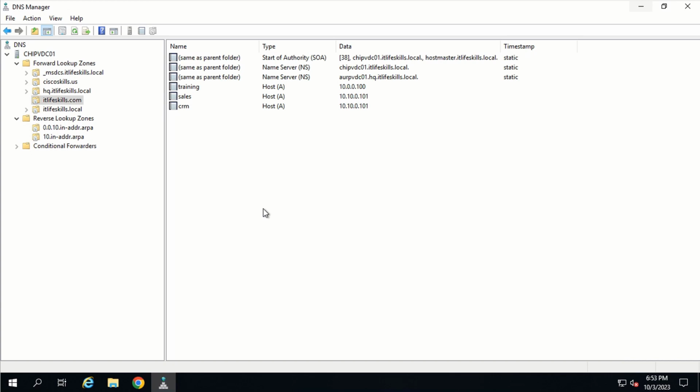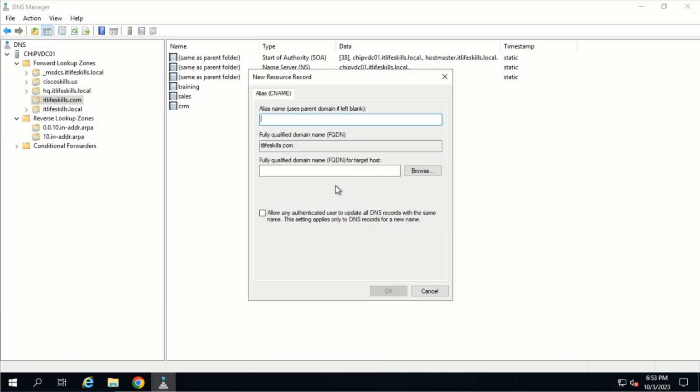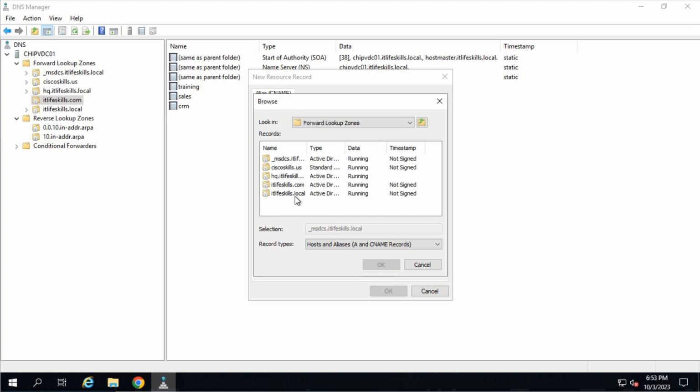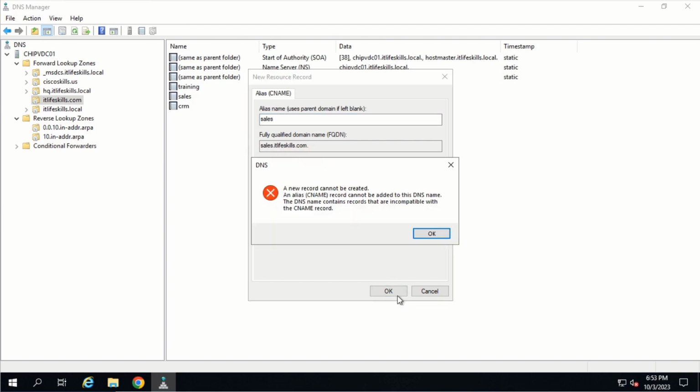Let's create the CNAME record for sales.itlifeskills.com, which points to the A record of OPV-web01.itlifeskills.local. To do that, we need to right-click and then click on New Alias CNAME. Then we need to browse for the A record of OPV-web01.itlifeskills.local, which means the A record of the target host must exist before we create the CNAME record. Now in the alias name, we need to type in sales. And as you can see, the fully qualified domain name automatically fills with sales.itlifeskills.com. So we just need to click on OK.